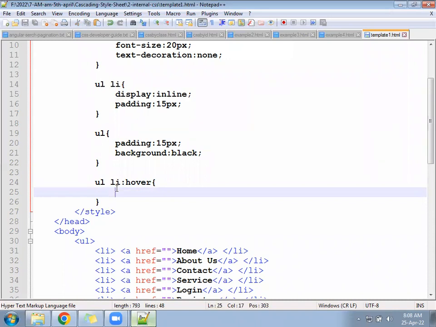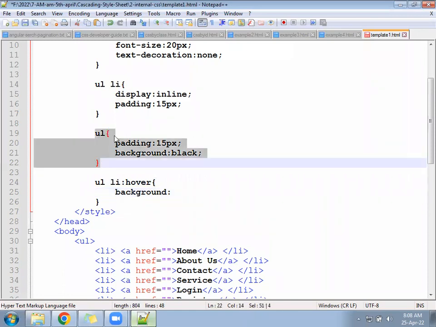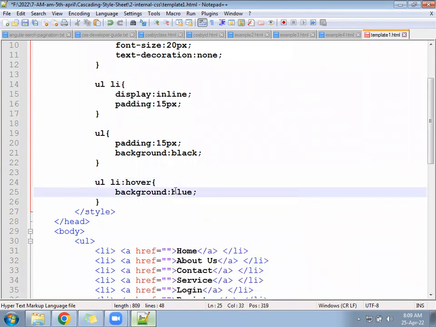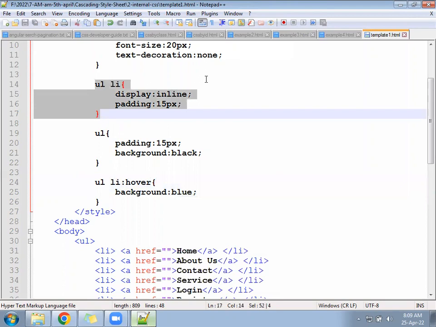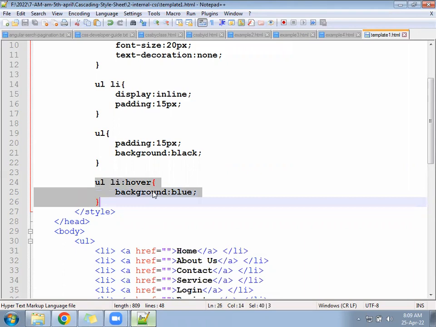Okay, now what to do in that? Change the background of li. By default, there is no background for li; the background is for the UL. So the background for li will be a blue color. When you touch by mouse, the background will convert into blue. Let me show you. This first UL li executes at the time of page loading, whereas the bottom UL li executes when we touch by mouse.